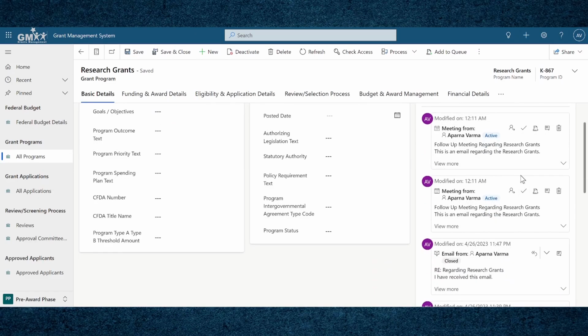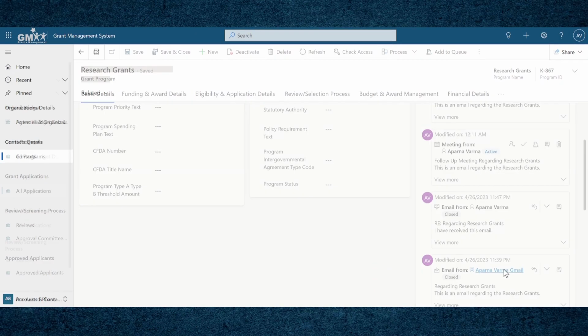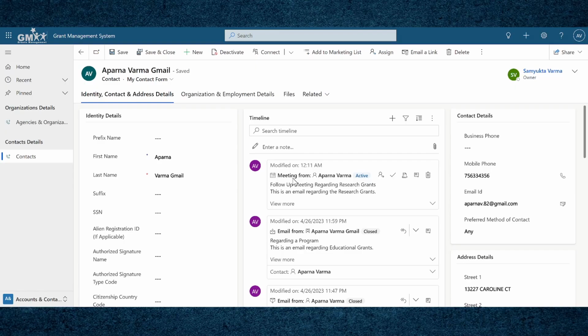So now let's check Aparna Gmail contact. Here also you can see that the meeting that I had scheduled in my Outlook is showing in that particular contact's timeline as well.